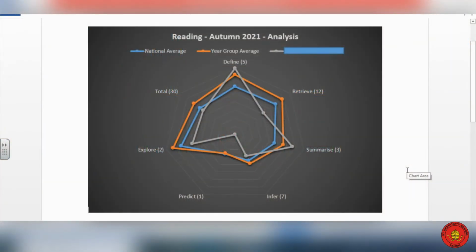Once you click the link, you'll have access to your reading results from the autumn term and also your maths results, in the way that's shown on the screen, where it breaks it down into the different areas that are tested. So for the reading test, the areas tested are around the outsides of this graph: exploring defining skills, retrieval skills, summarizing, etc. The little number in the brackets indicates how many marks were given for that particular skill. So for example, retrieval was 12 and prediction was 1.